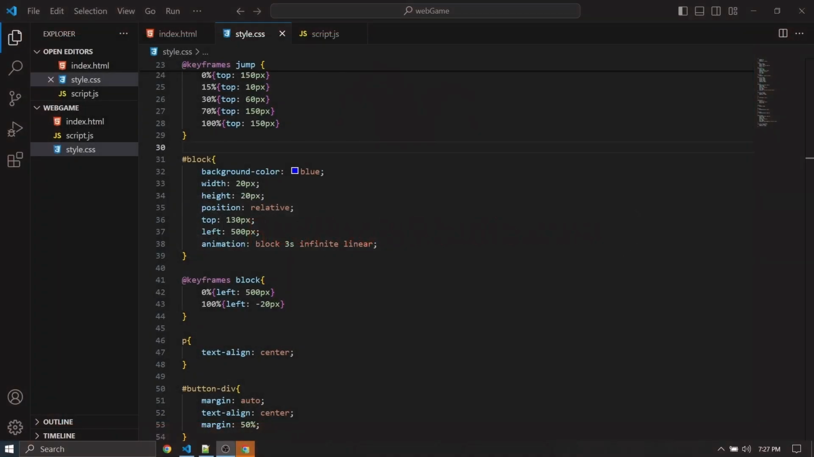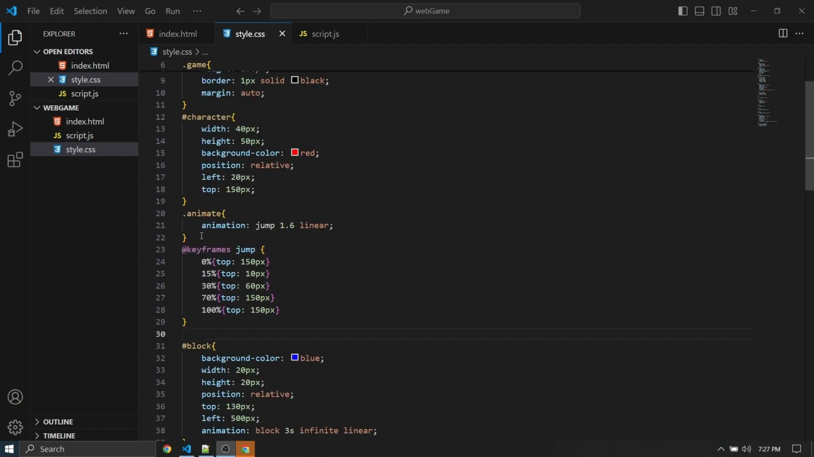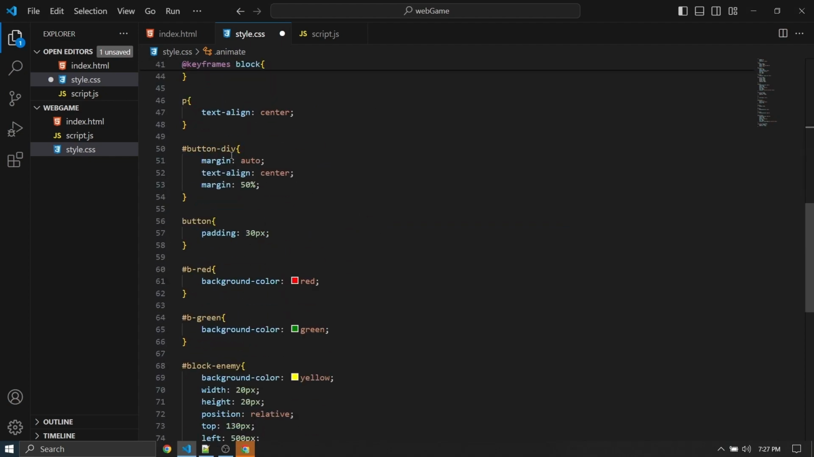All right, let's review what we made. But before we do that, I noticed 2 little bugs in our style.css. We have one little missing S. It should be on line 21, right after jump 1.6. We need to add an S there, or it's going to error. Also, if you scroll down to our button-div class, I noticed we had margin here. We actually need the word width instead. So make sure you have the width set to 50%, just like that.